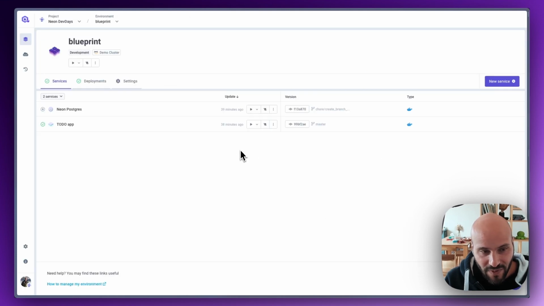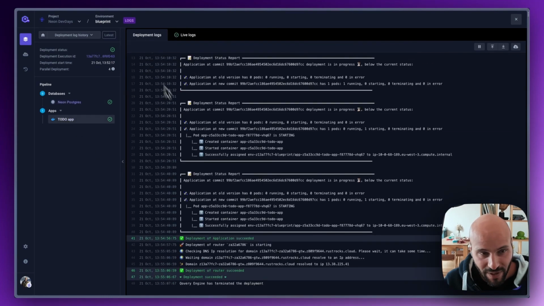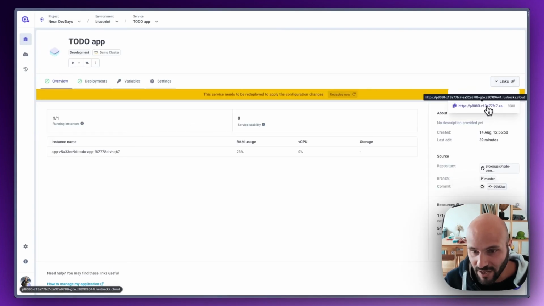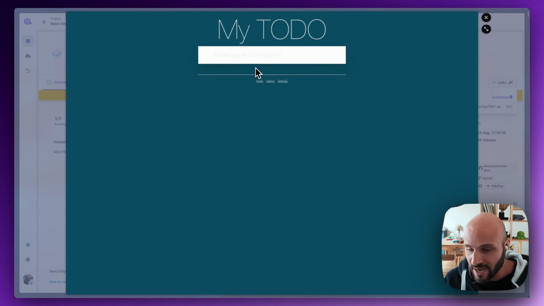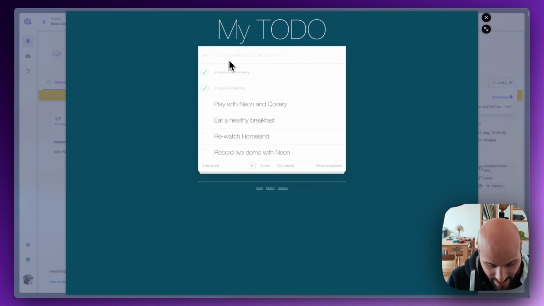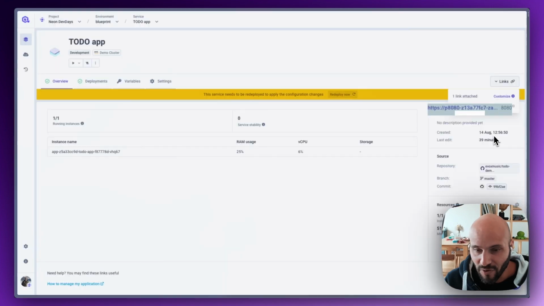So let's jump into Qovery now. As I mentioned, I've defined my blueprint environment. You see, this blueprint environment is working well. It has been deployed. We have deployed our Neon Postgres. Our application is even running. So I've tested out this environment. If I open the URL of that one, you see my application has a dedicated URL. My application is running perfectly well. Okay, I can even add a new task. This is Neon Dev Days, and you see it's working perfectly well.